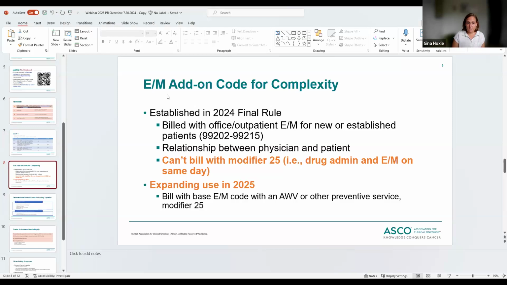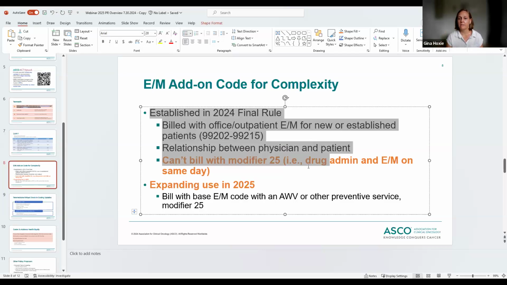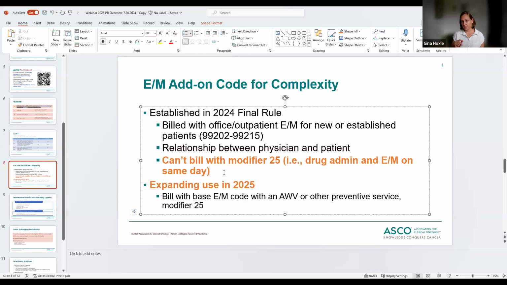And again, this is to capture the relationship between the physician and the patient, which CMS does not believe is captured in any other coding. And then last year, they also finalized that you cannot bill G2211 with the base E&M and another service that would require a modifier 25 on the same day. So this was all finalized last year, and there are no changes to this first set right here. There's a minor change to the modifier 25.